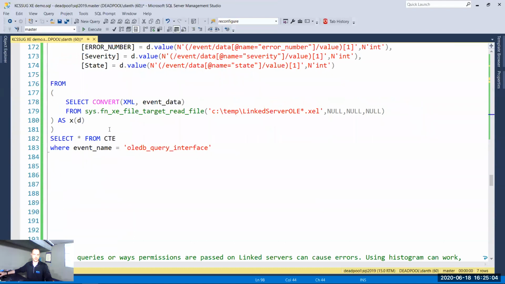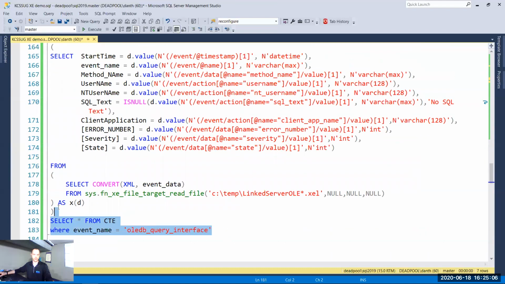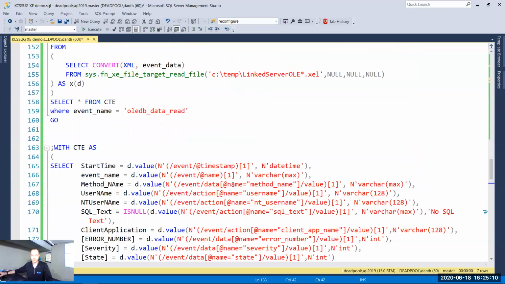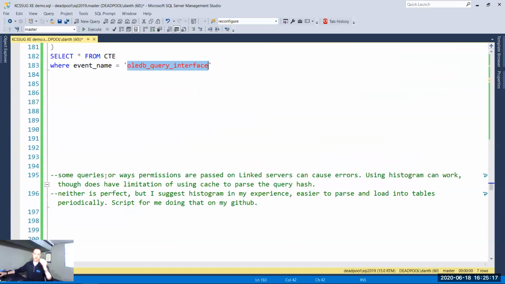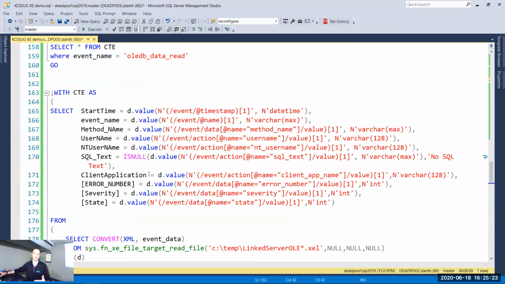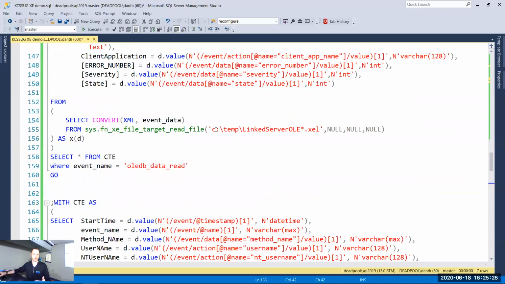All right, let's go down. And these are just some extra checks on how you can look at the query interface. All these would be on my GitHub as well in regards to how to pull that. So again, some queries or ways that permissions are passed for linked servers can cause errors, so that if you're just looking at the SQL text, you won't be able to see it, the SQL text action.